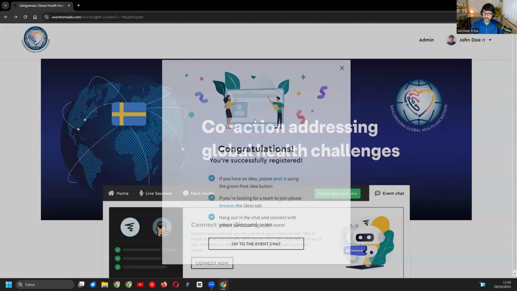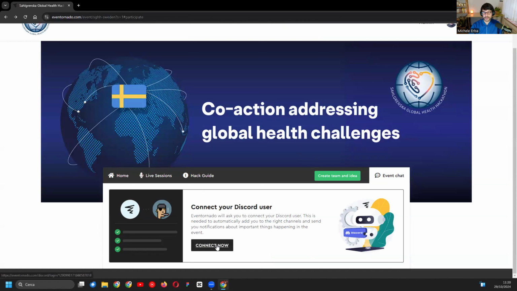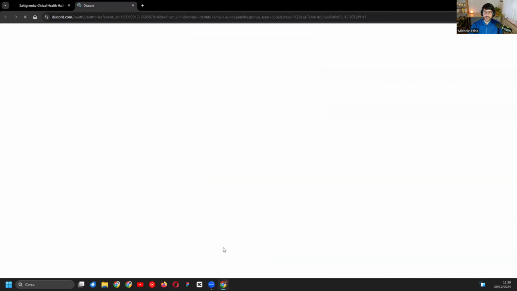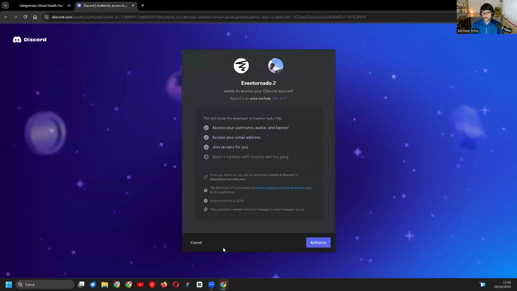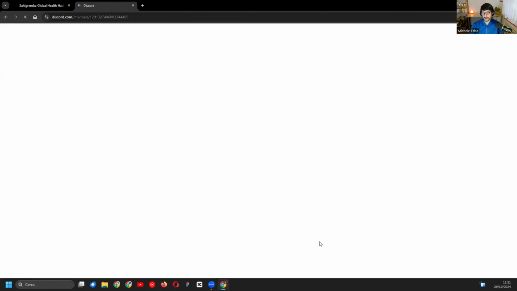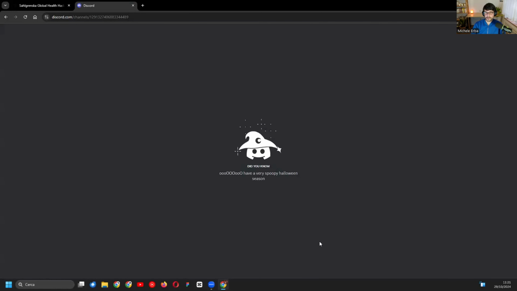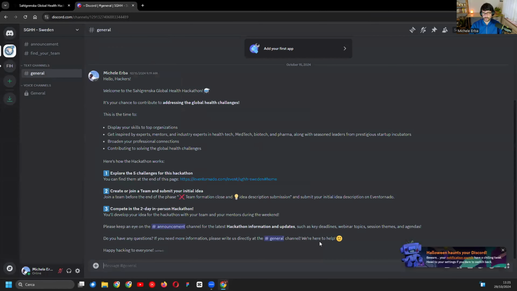And what you can do right now, the first thing that you need to do is to connect your Discord user to this Eventornado event. So you can click on connect now, and you are presented with this page. So this is the case in which I already have an account on Discord. If you don't have one, you really need to create one and then repeat this process. So once you create your account on Discord, you can go back here, click on authorize, and then we will just wait a second while Eventornado connects your Discord user to this server.